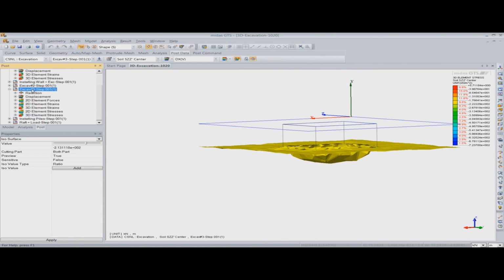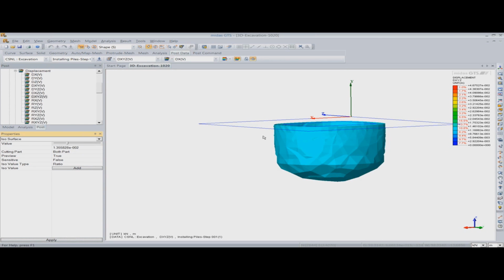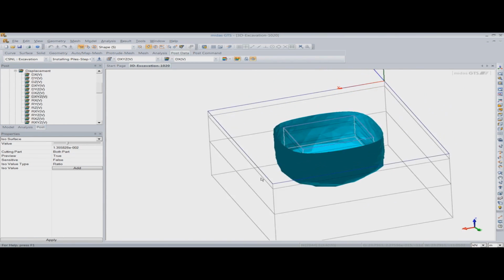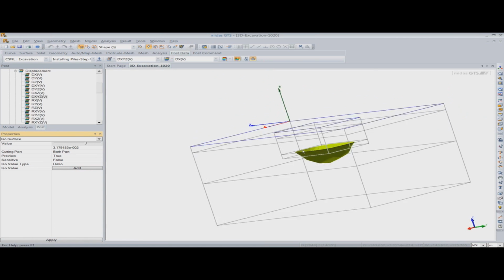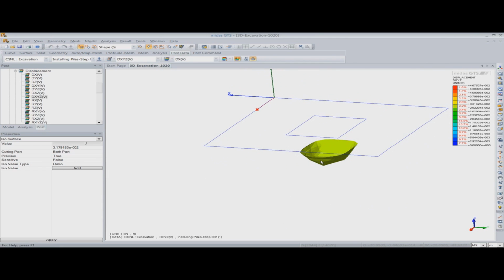Let's say I want to see the deformation and I want to obtain the isosurface for the deformation. Then I can specify what deformation I am interested in, and Midas GTS will give me the isosurface plots for the deformation. So as the deformation increases, as you can see, it will be limited to the base of the excavation, and this is how I can obtain the isosurface plots.